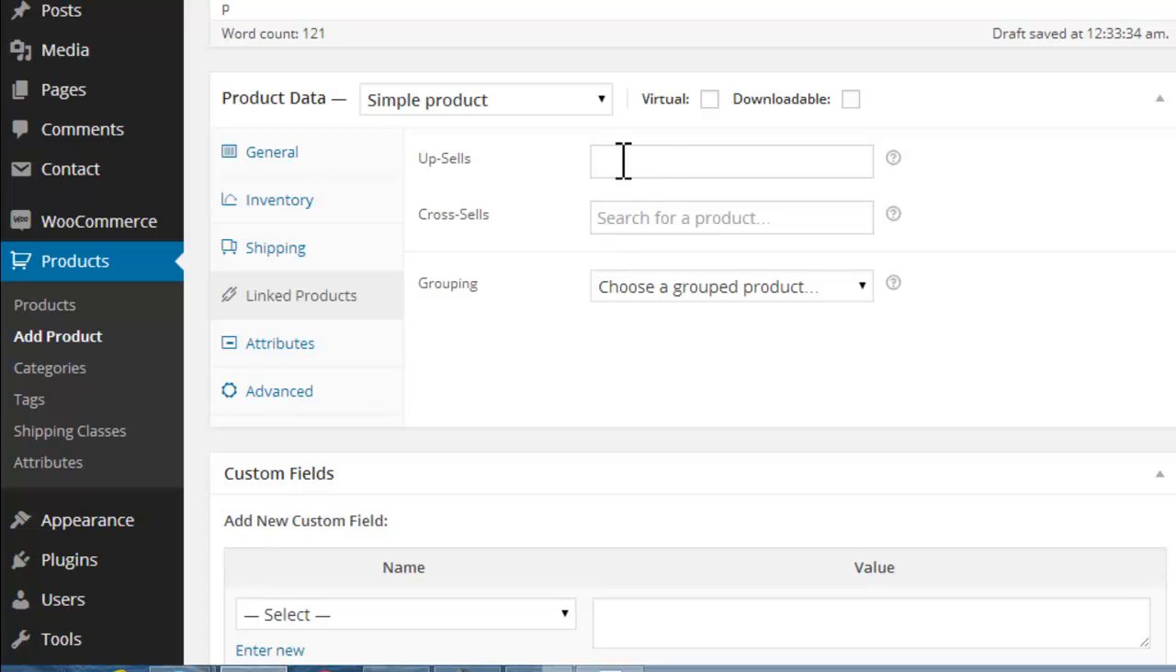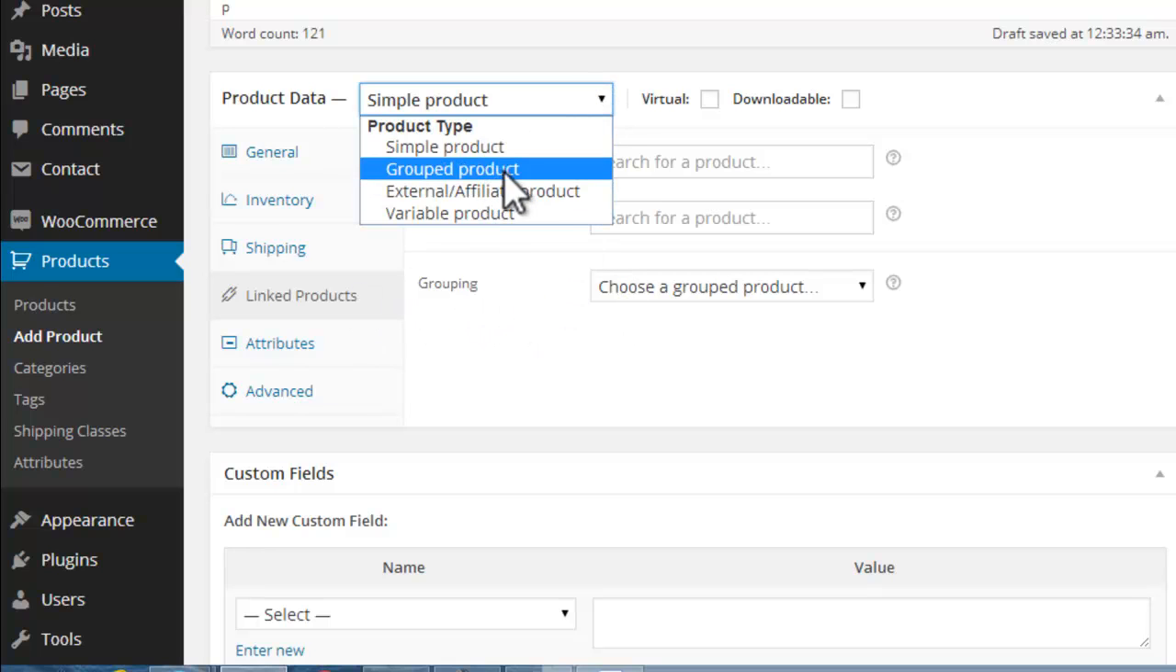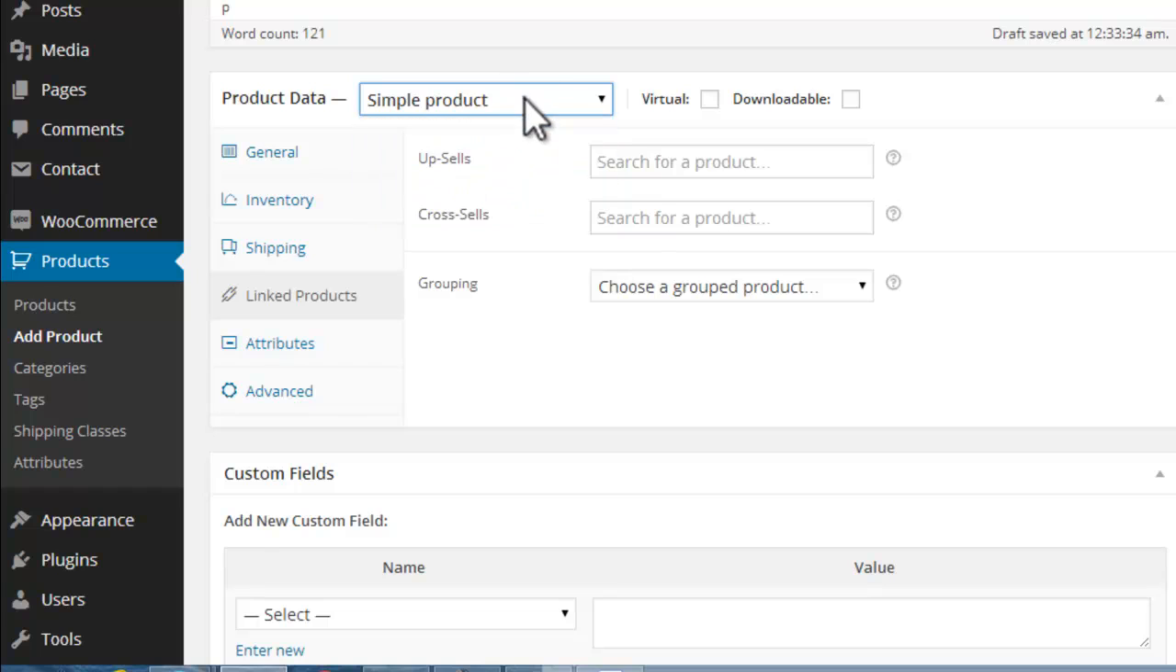When we add a few products, then here we will have a list, just after entering three characters. Right now I'm skipping these upsells and cross-sells, but if you want to try them, definitely you can. Grouping is related to grouped product, so I will discuss it in the grouped product section. So I'm skipping this grouping also for now.